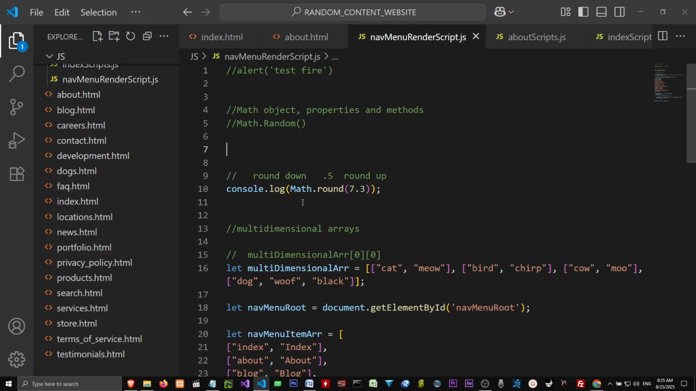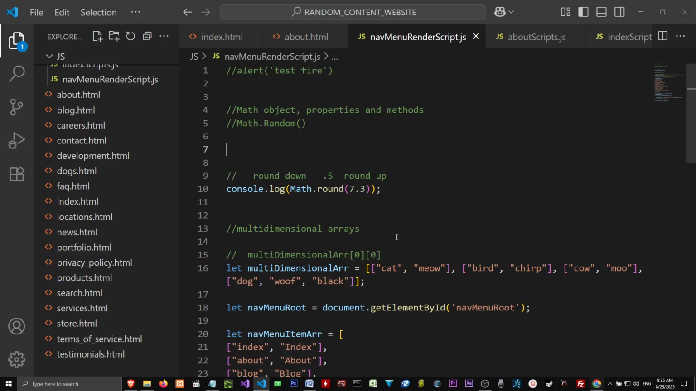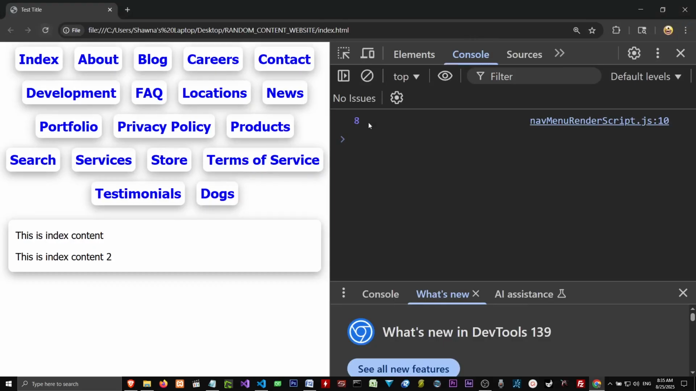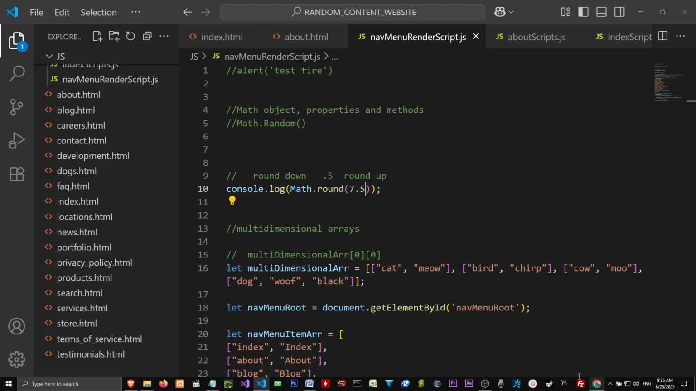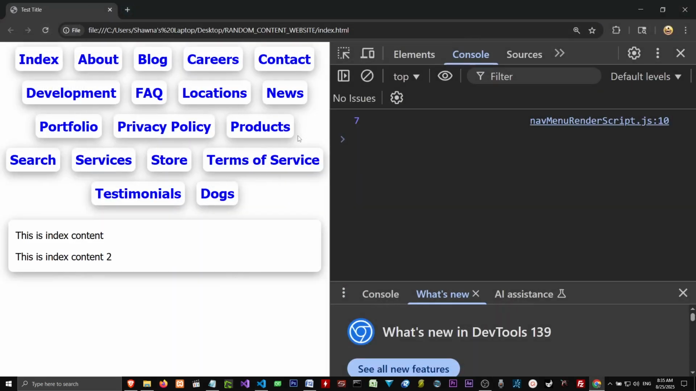So what happens if we do Math.round 7.3? Let's find out. We come here and it rounds down to 7. Let me zoom in here a little bit. Yeah, so we got 7. What happens if we have 7.5? Control S to save, refresh, and it rounds up to 8. What happens if we use 7.4999999? Control S to save, hit refresh, and it rounds down to 7.